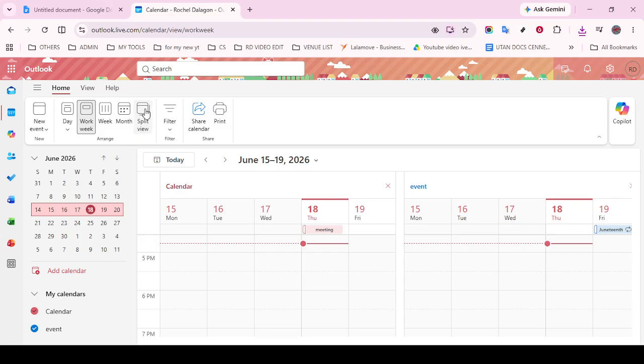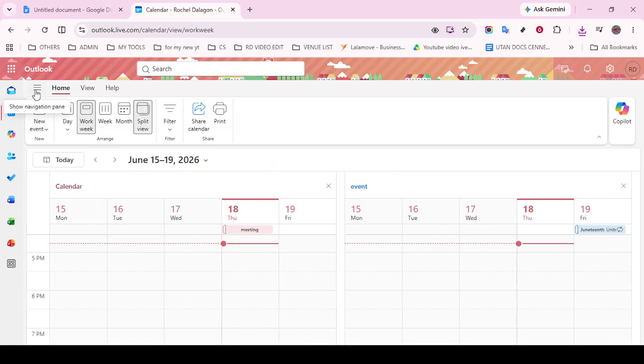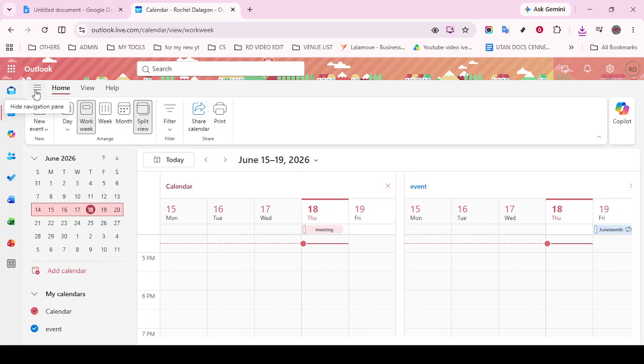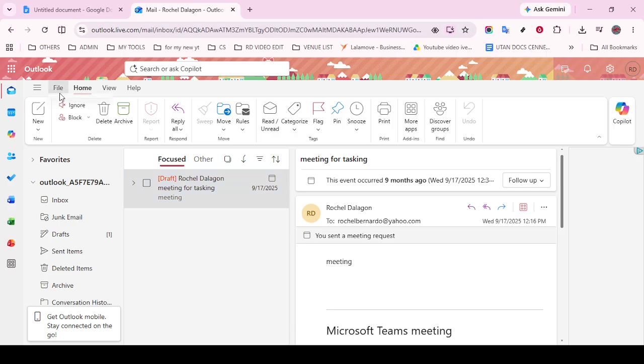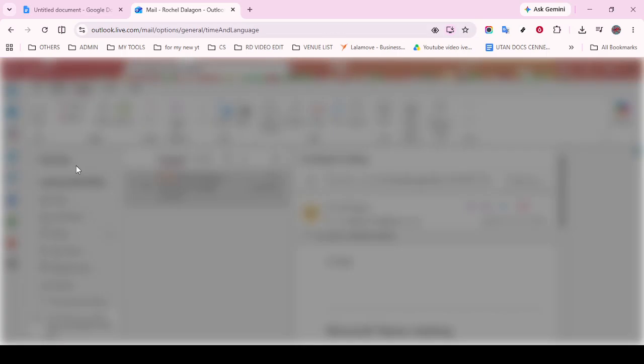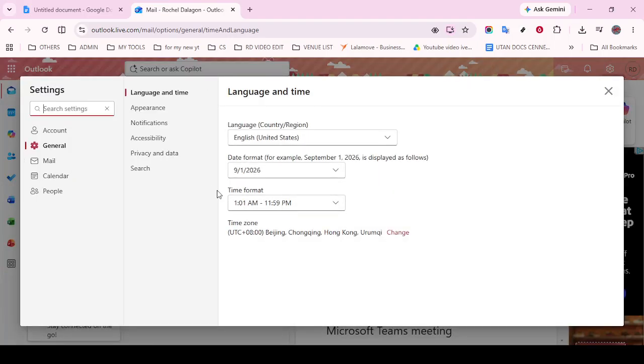Now let's cover the mobile app. If you use Outlook on your phone or tablet, open the app and go into Settings. Inside Settings, look for Appearance, then select Dark. This will change the app's visual theme so it uses darker backgrounds and lighter text, which can be easier to view in many situations.